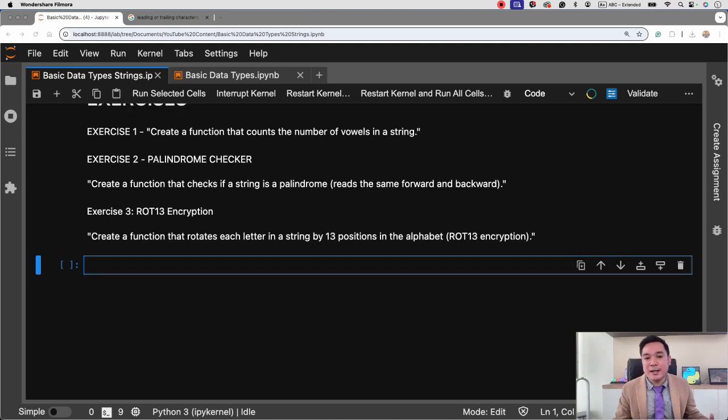And for exercise number 3, it's the ROT13 encryption. So we'll try our hand with the encryption method. We want to create a function that rotates each letter in a string by 13 positions in the alphabet, or what we know as the ROT13 encryption. So we'll discuss the solutions, or the professor's take on these exercises, in the next video.